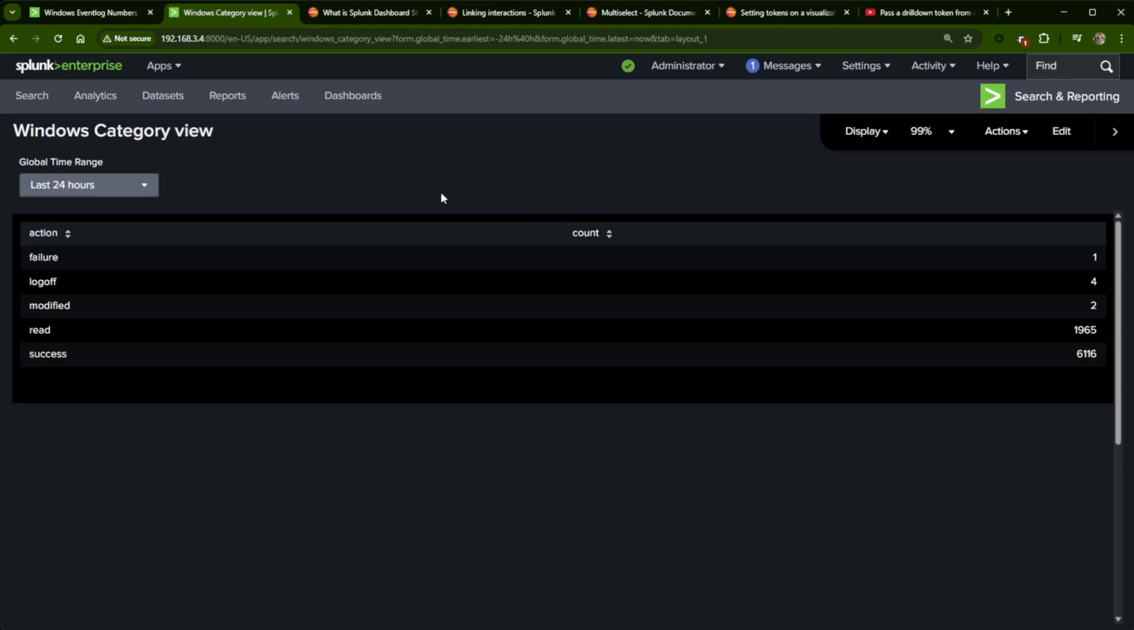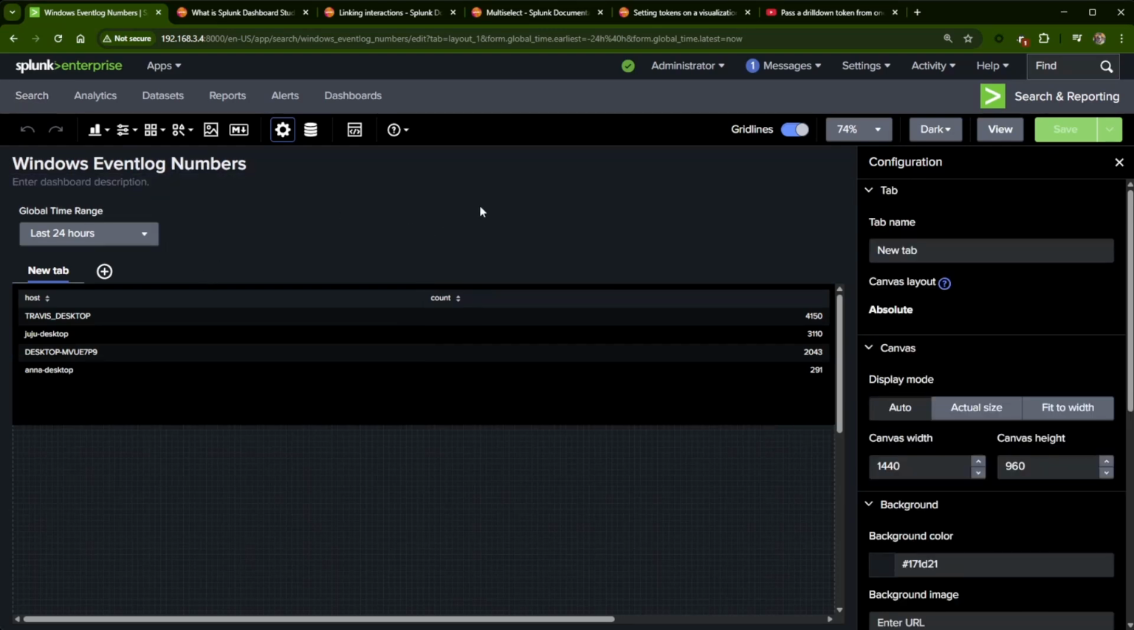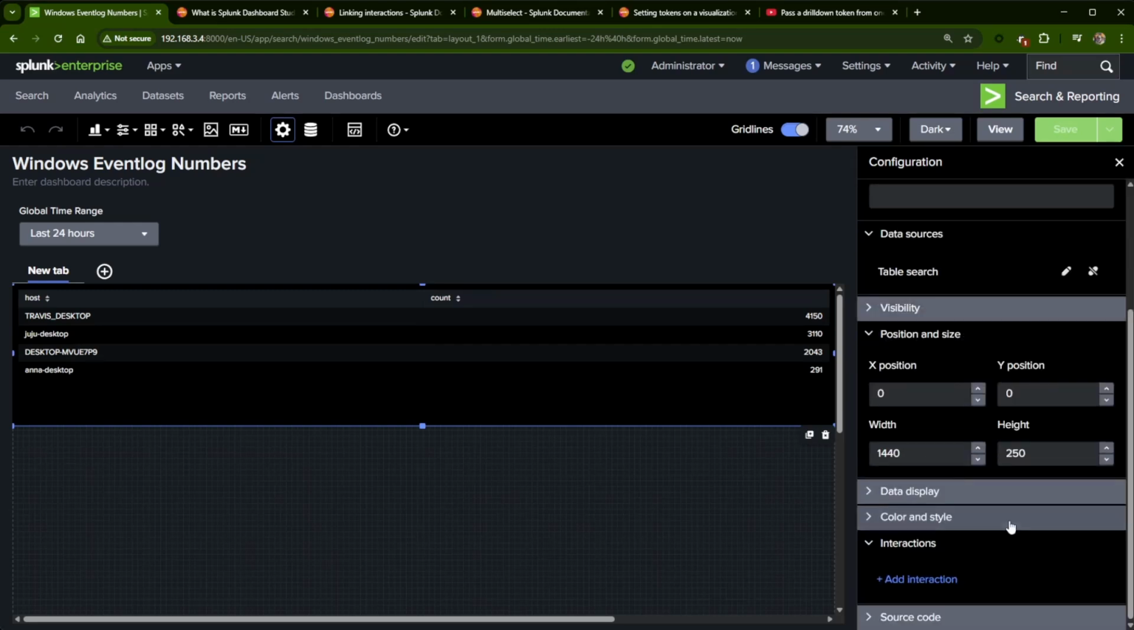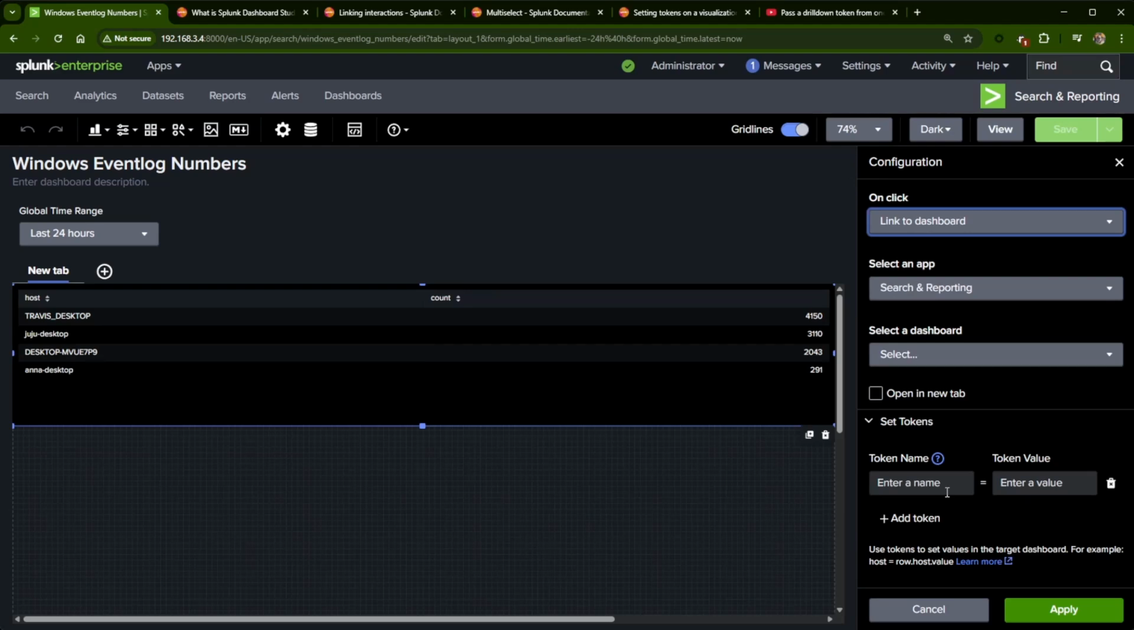So I'm going to leave this alone. Actually, I'll just close it out. I'm going to come back over here to the original dashboard, win event log numbers. And I've already got it where I'm in edit mode. Let's come down here and add interaction. Let's say link to dashboard.